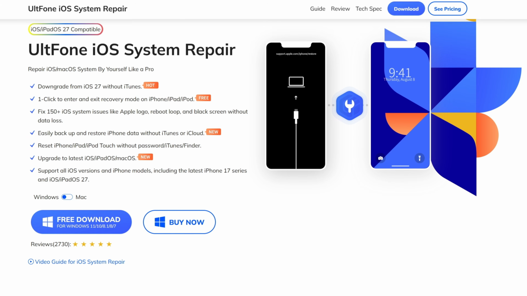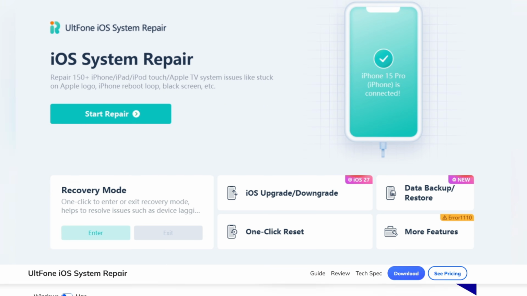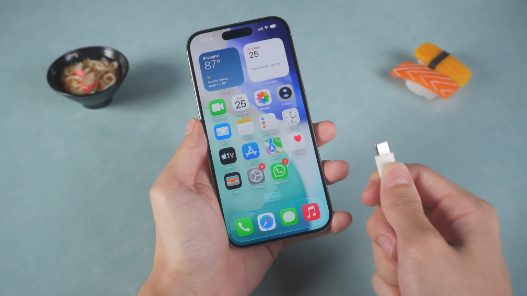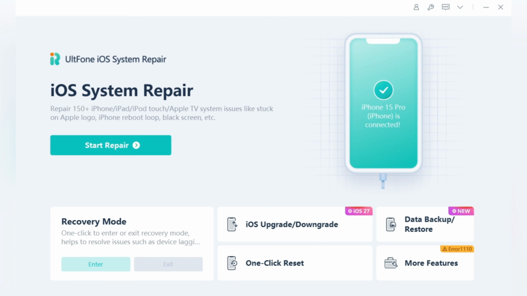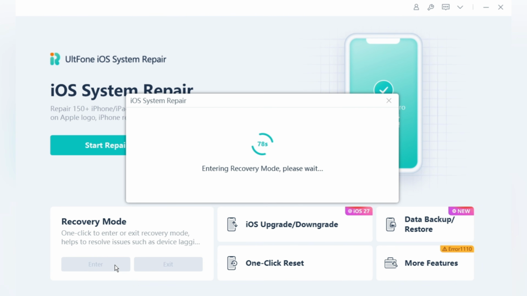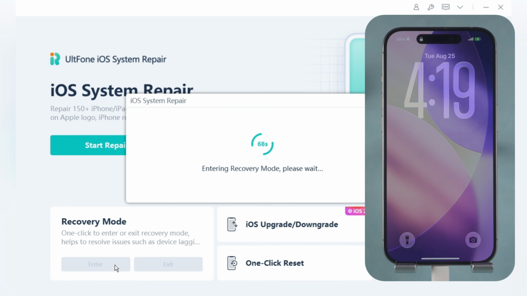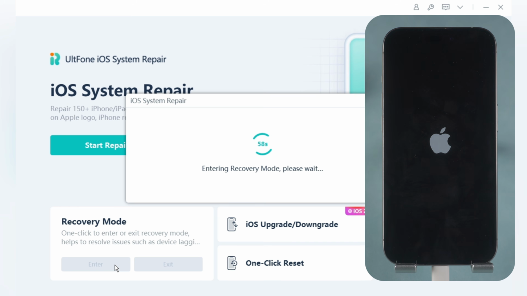First, download and install the UltFone iOS System Repair tool on your computer. Once installed, open the application and connect your iPhone. After the device is recognized, click Enter Recovery Mode on the homepage. This feature is very convenient and doesn't require manually entering recovery mode.